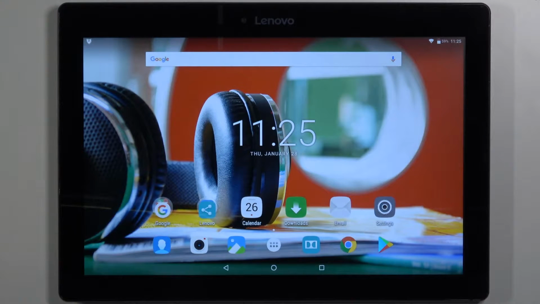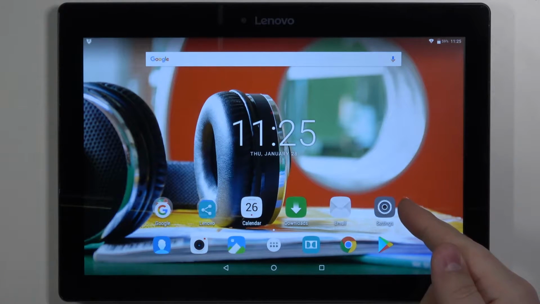Welcome! In front of me I have LENOVO Tab 2 A10-30 and I'm gonna show you how to change the screen timeout settings on this device. Let's start by opening the settings. To do it, tap this icon right here.